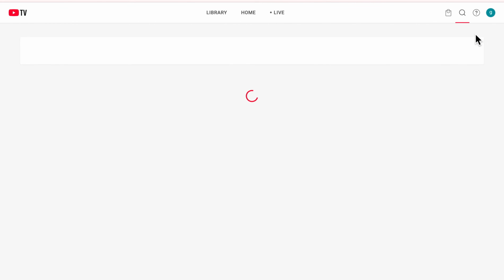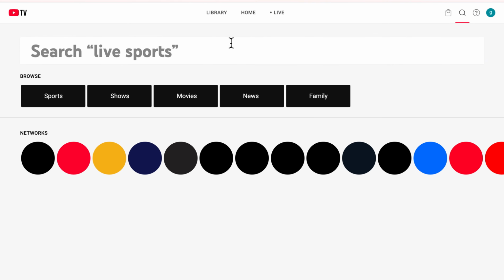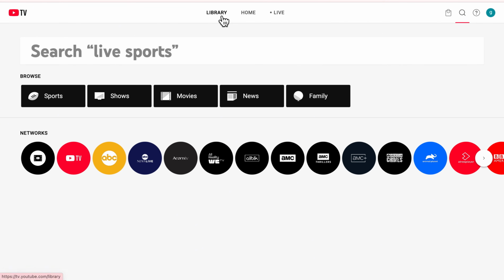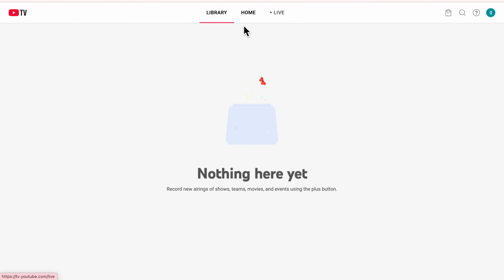So to check on every show that you add or recorded, you can just go to the top of your screen and then click on library beside the home page.